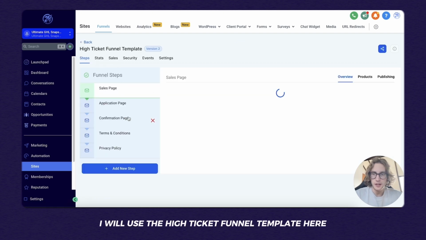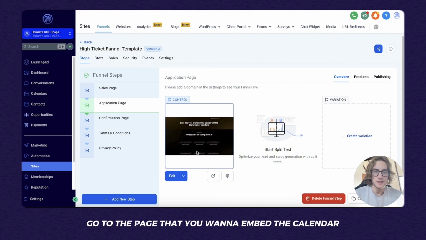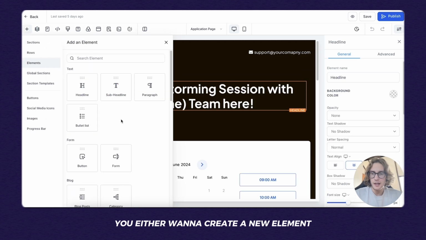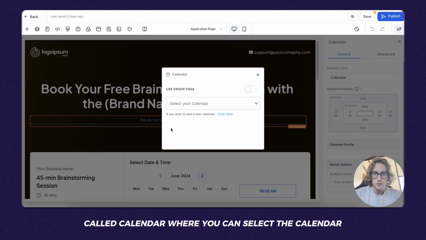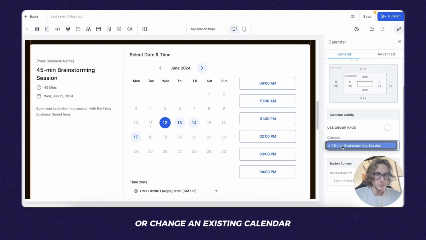I will use the high ticket funnel template here. Go to the page that you want to embed the calendar. Then once it loads, you either want to create a new element called calendar where you can select the calendar, or change an existing calendar. You can change it here.